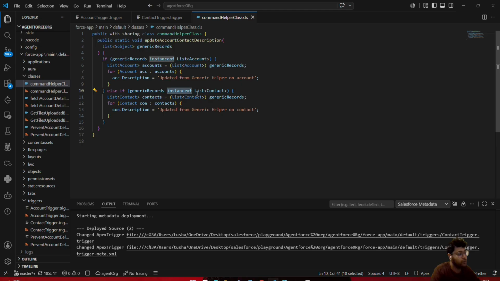So that's how we use the instanceof operator in Apex. I hope this will be helpful in writing reusable code in Apex for Salesforce.